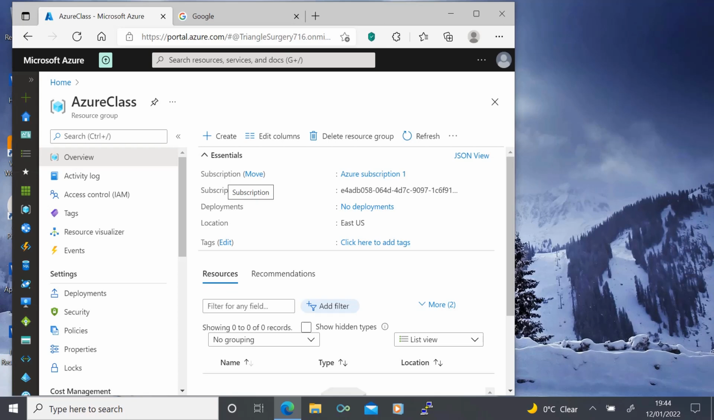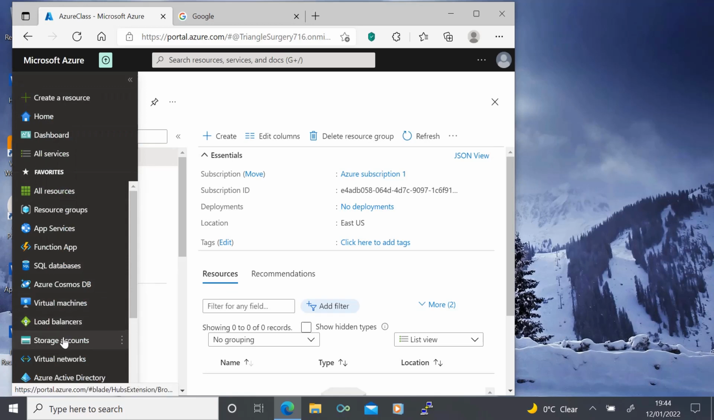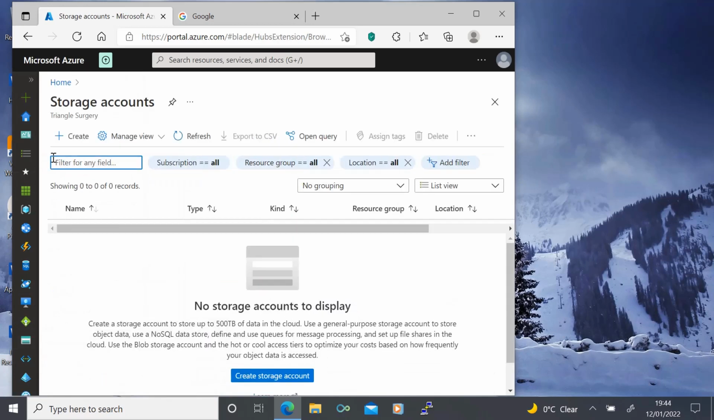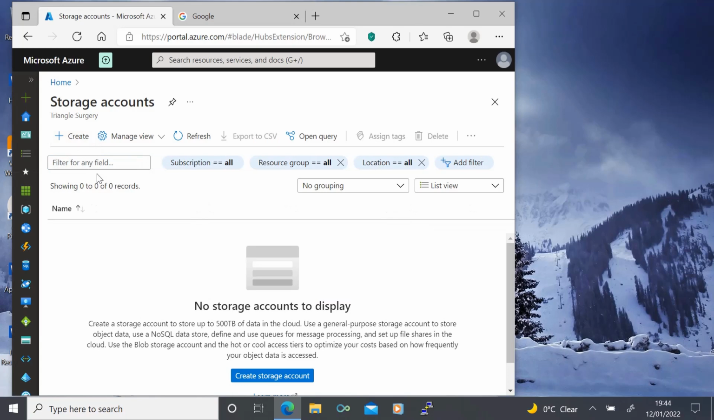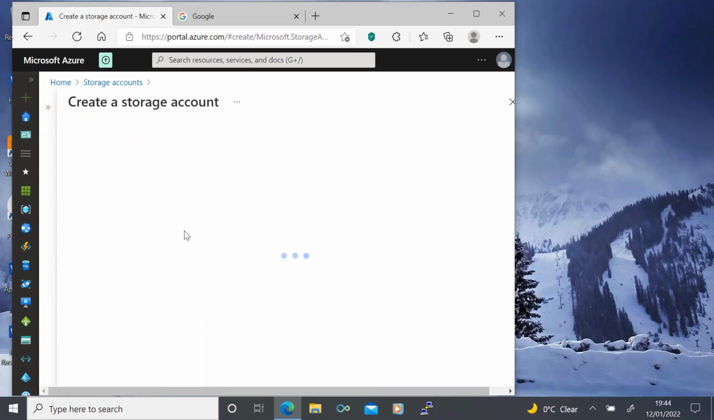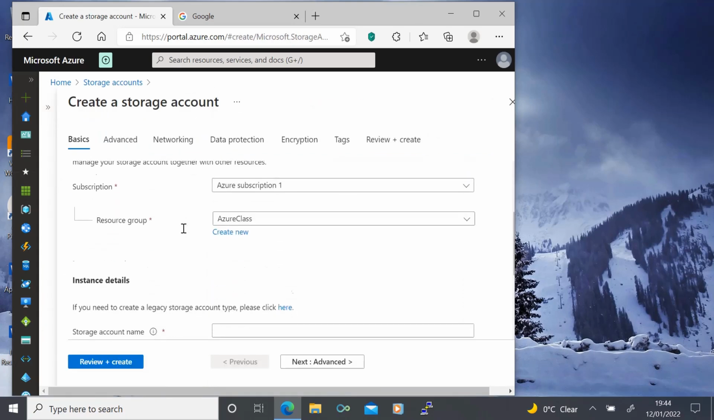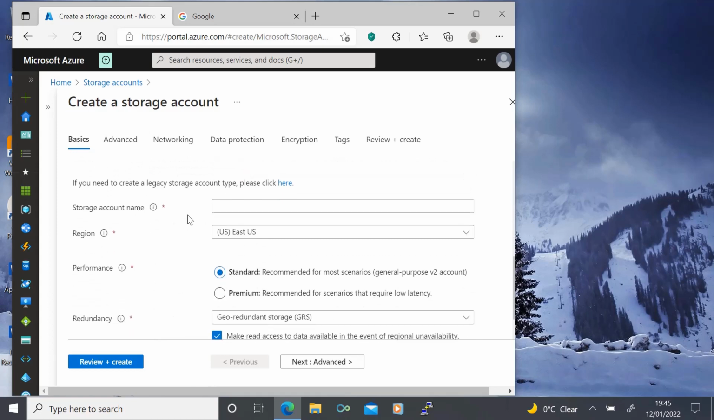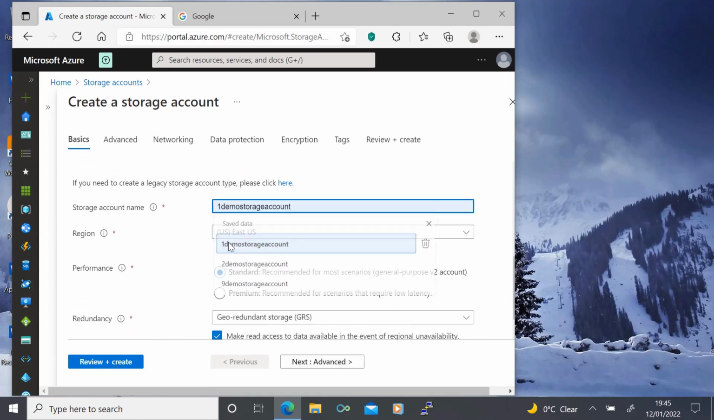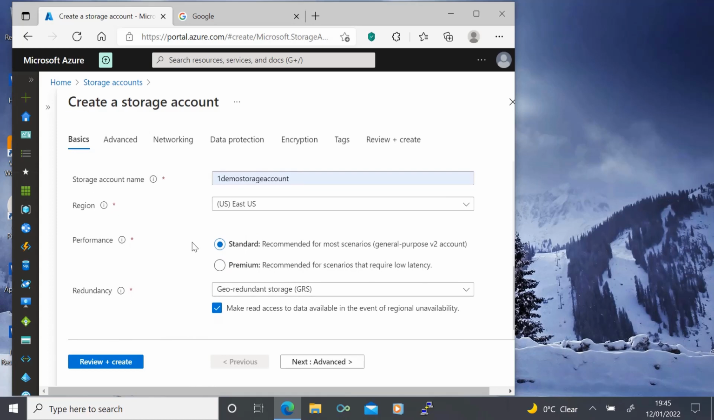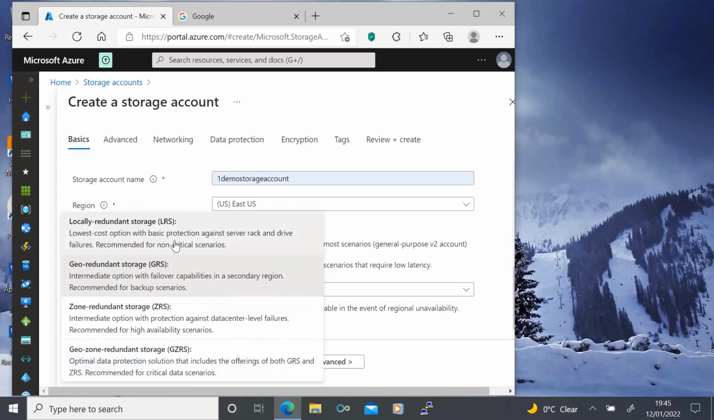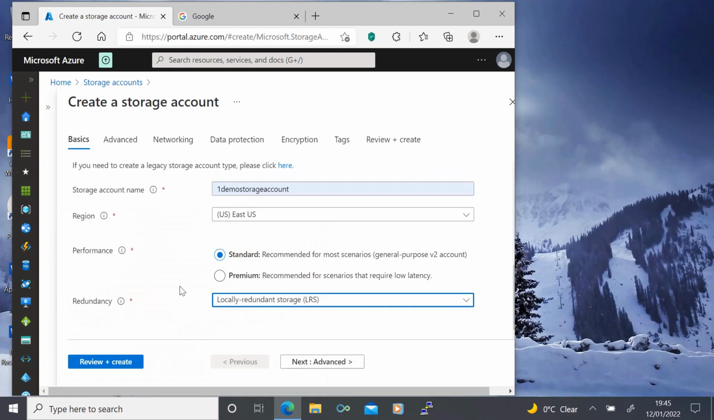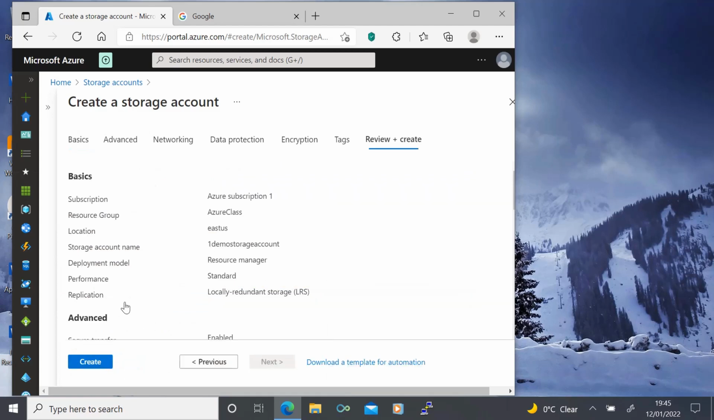So let's just begin. I've already created a resource group. Now I'm going to create a storage account. We follow the standard steps. I'll give it a name. I keep this as standard and I select LRS because this is just for demonstration purpose. So I'm selecting locally redundant storage and I click create.